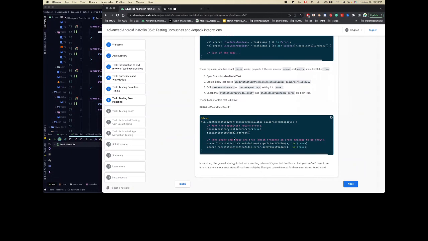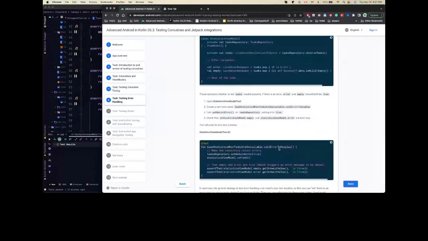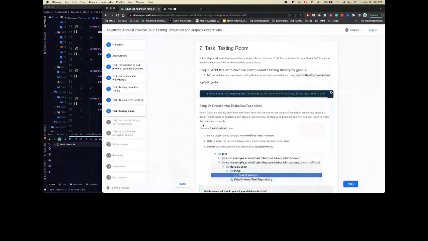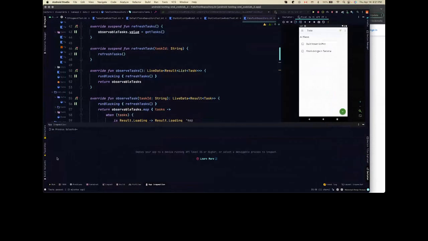Okay. So yeah, this is how you can test the error cases. And the next step is step number 7, which is testing Room. So this is important if you have a Room database integrated in your application. I think here we have dev one in our application and app inspection, I guess. Let me run the application. I think that should be somewhere here.